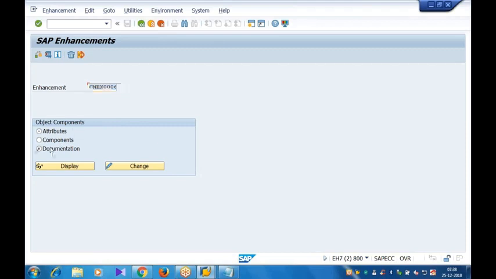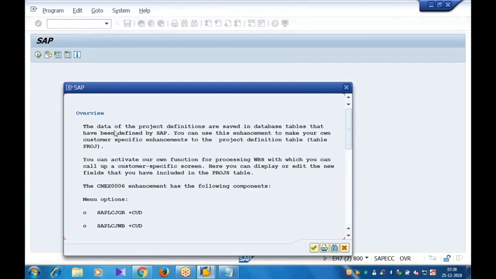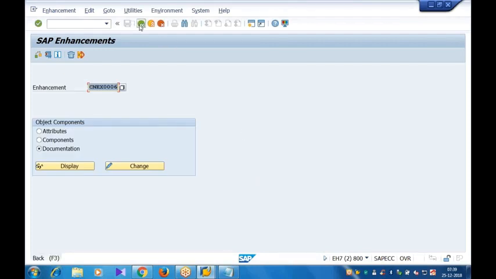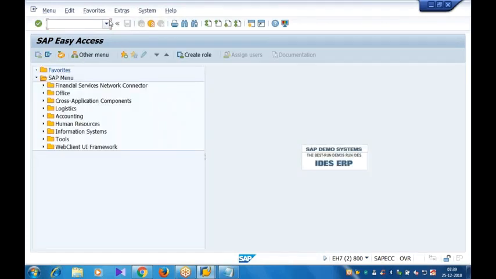So let me go to documentation display. Yeah, so they gave some description here. You have to read this. You can see here, you can use this enhancement to make your own customer specific enhancements to the project definition table. What is the table name they gave here? PROJ. So my understanding is you need to go to the table PROJ and add the additional fields. Then you have to design that particular subscreen, all those things.